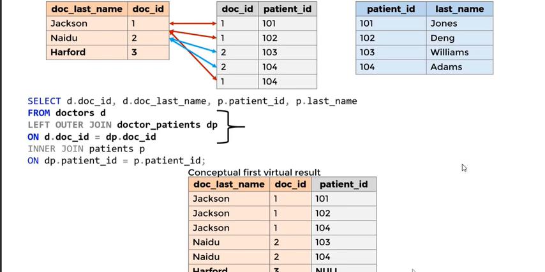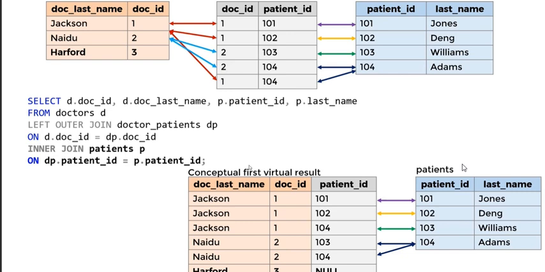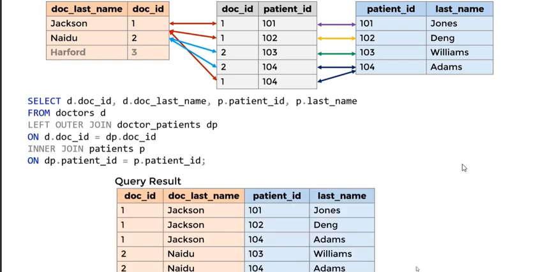This result is then inner joined to the patients table on the patient ID. It is at this point that Dr. Harford did not find any match. He is discarded from the final result because of course the null is not joined to the patient table. The final result is therefore the same as if we had used an inner join.